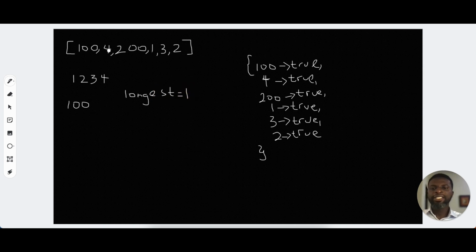Now I'll go to the next element in the array, which is 4. Is 4 the beginning of a sequence? No, 4 is not the beginning of a sequence, and that is because the number before 4, which is 3, exists in the map. So I'll ignore 4. Now I'll go to the next element in the array, which is 200. Is 200 the beginning of a sequence? Yes, it's the beginning of a sequence, and that is because 199 does not exist in the map. So I have another sequence here, 200.